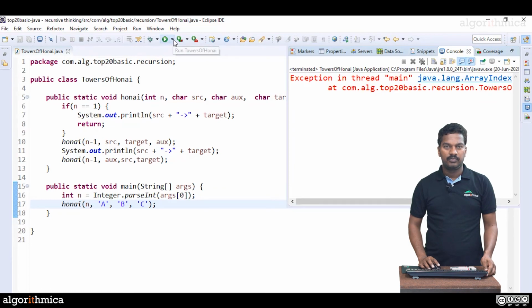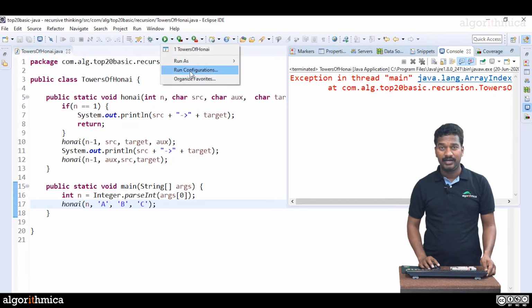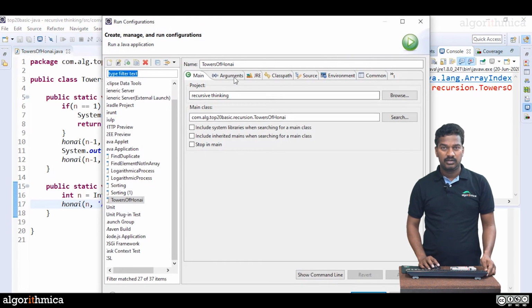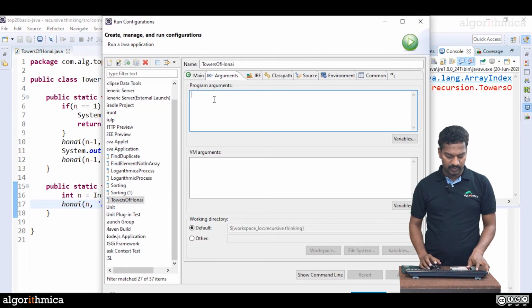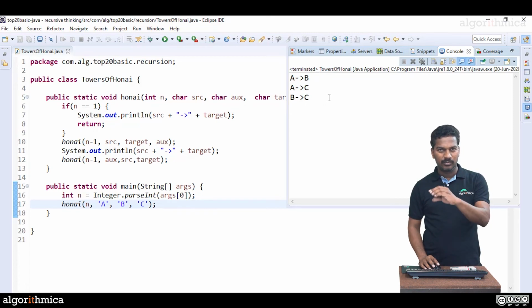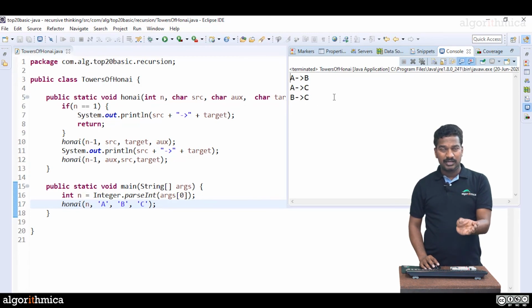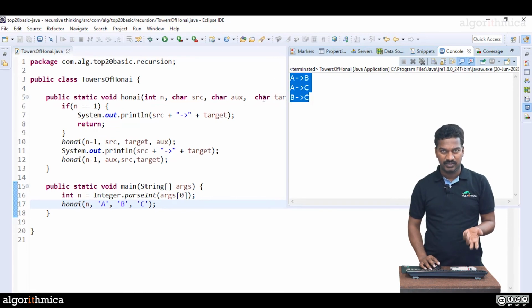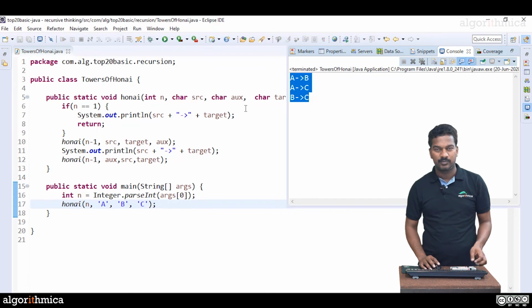So we need to pass the n value here. Now go to the arguments. Let me give 2 disks. Apply, run. You can clearly see A to B, A to C, B to C here. The smallest one you are moving to auxiliary. Now the largest one goes to C, and then from auxiliary to the target. 3 moves is what we have seen on the board. That's what is actually displayed.